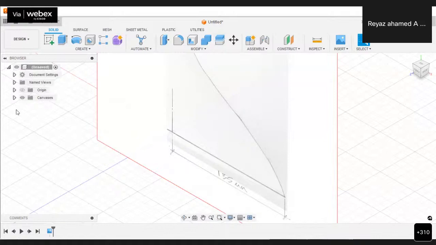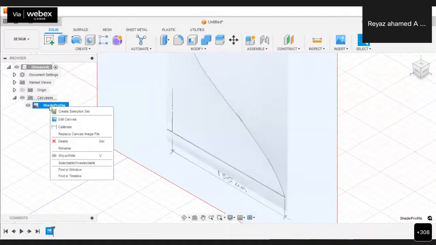So we have to scale the image. So for that, see now the canvas tool is there. I am just expanding the canvases. See, only one profile we are bringing so far. So just let me click on this one and then right click. So there's an option called calibrate, and also there's an option called edit canvas. So if you need to edit the location or position of that particular image you can easily edit that actually. So now let us go ahead with the calibrate option.